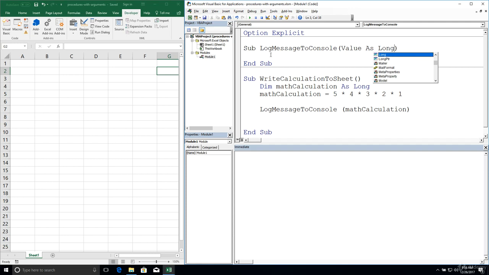So now we've told log message to console that it's going to expect a single input or parameter. We're going to call that value. Math calculation is going to be the argument for that input. It's going to be a long or a whole number. And now that we have it, we can go ahead and output it to the immediate window with debug print and value. Let's go through this process a few more times.